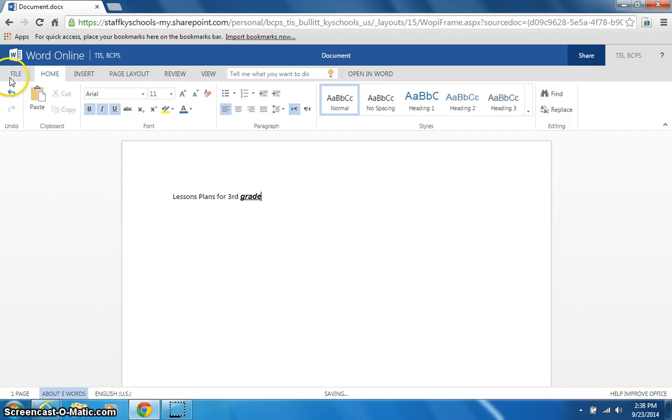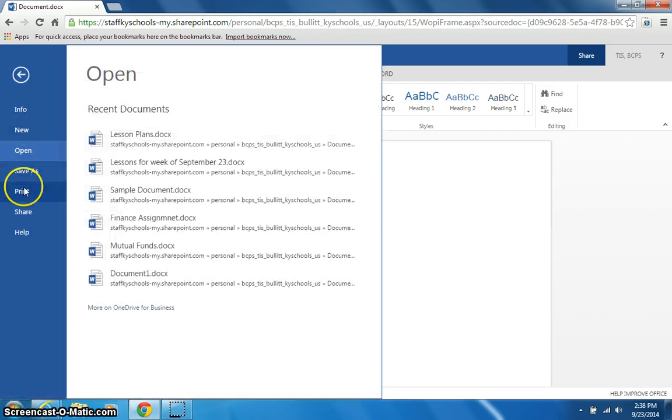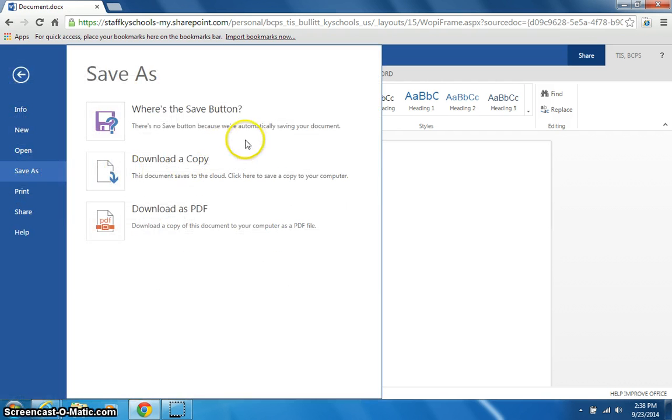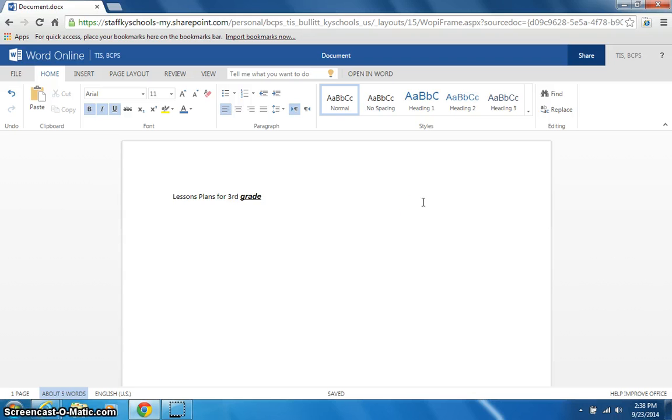But notice when I come up here to File and Save As, there is no Save button. I can create a PDF and I can download a copy to save on my hard drive, but to save it to my OneDrive, or what we call saving it to the cloud, I click back out of here and it is automatically saving as I create it to my OneDrive files. All I need to do is give it a name.